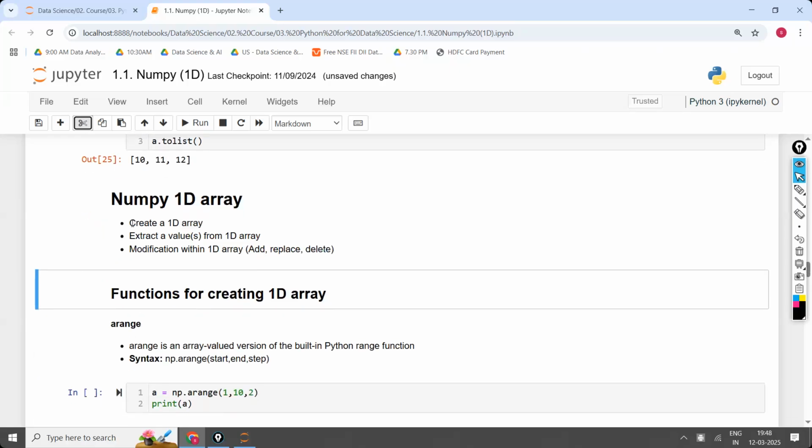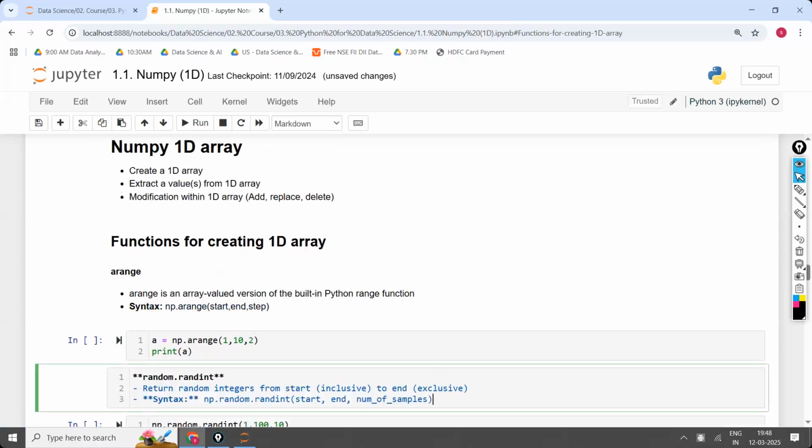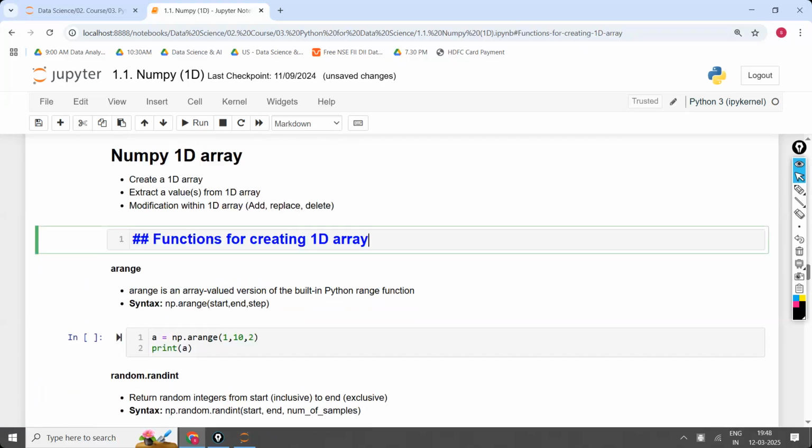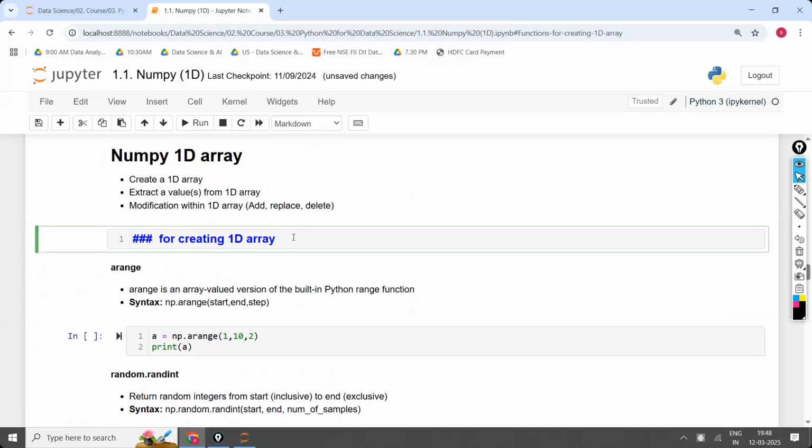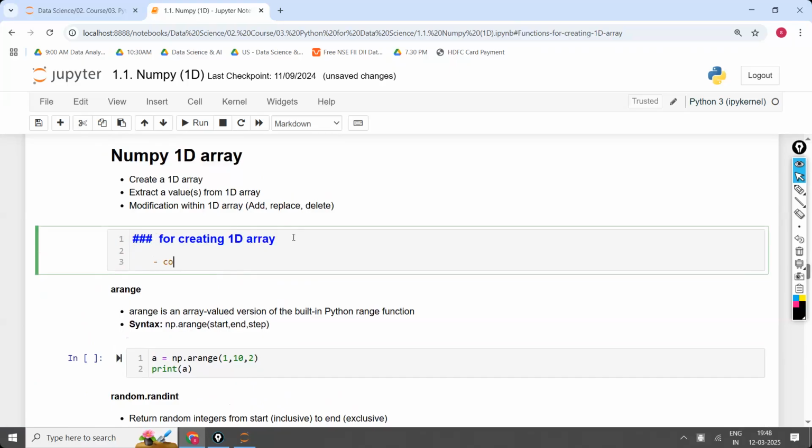Now, first one is creating a 1D array. Let's focus on the creation part. How to create a 1D array? For creating the 1D array, we have the option number one: convert a list to a 1D array. How do you convert a list to a 1D array? We just write np.array of L, where L is the list you want to convert.